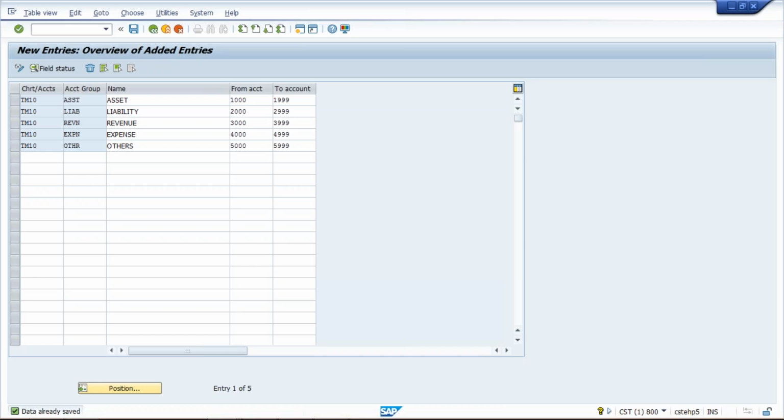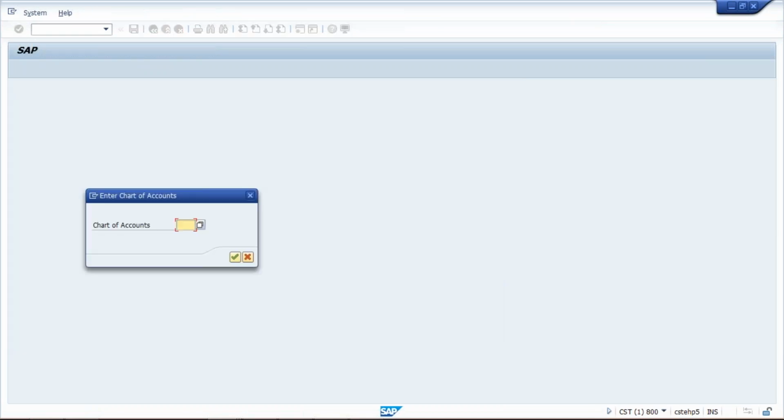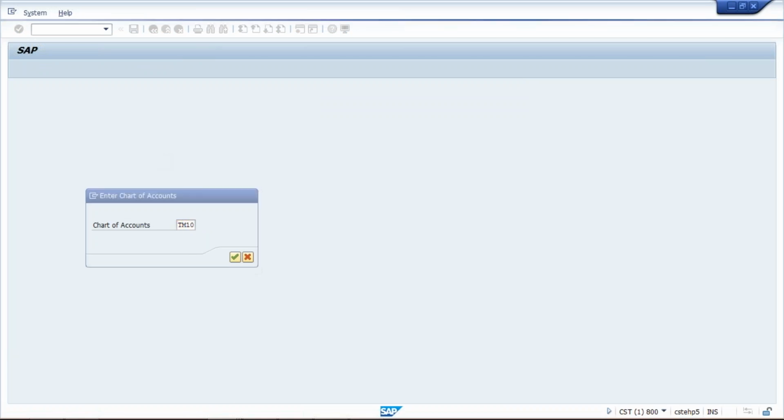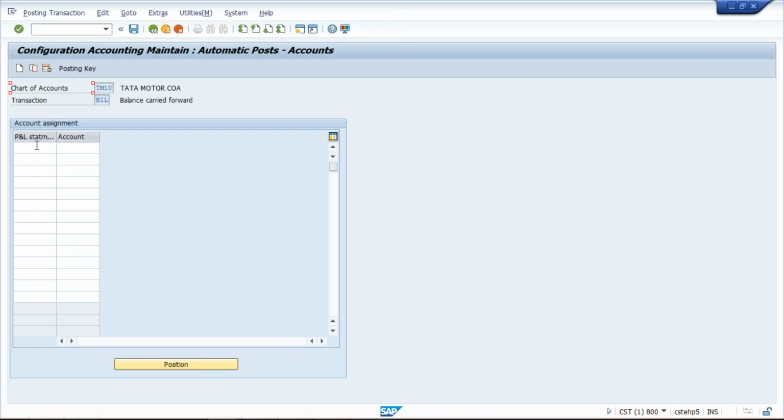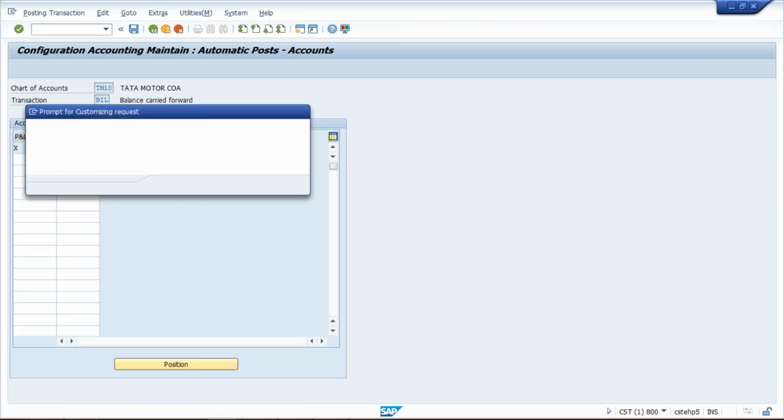The transaction code is OB53. Generally this is also a mandatory setting. If you miss it, the system will throw an error. That is why we do it. Enter TM10, press enter, and here in the P&L account statement type give X and press enter and then save it. Press enter twice and then save it.